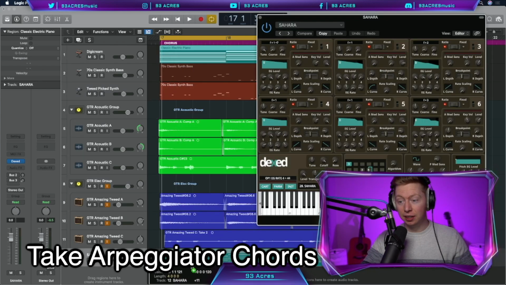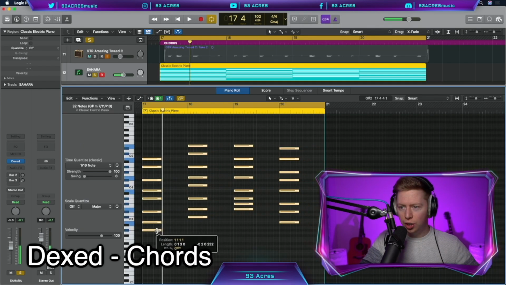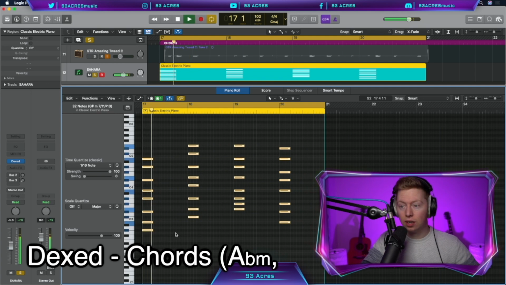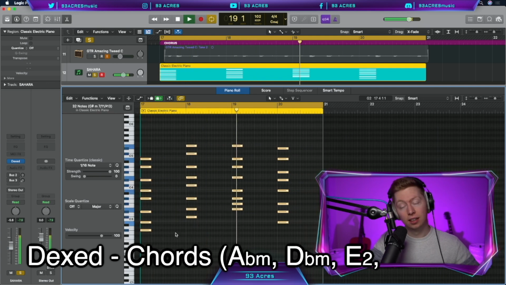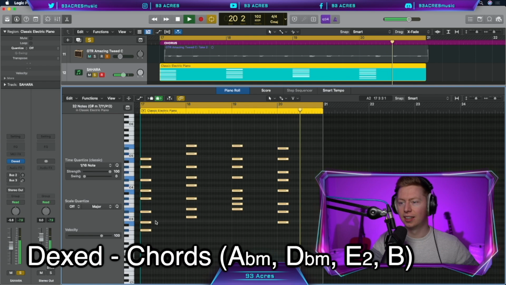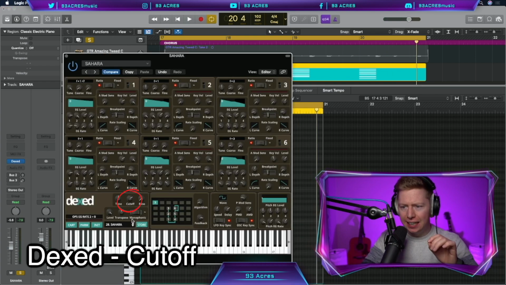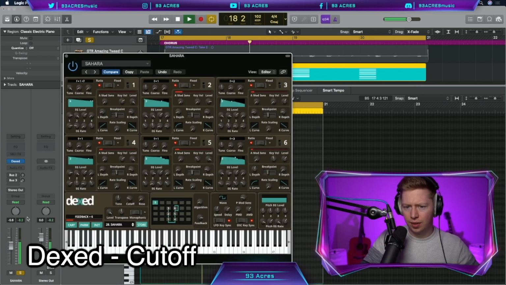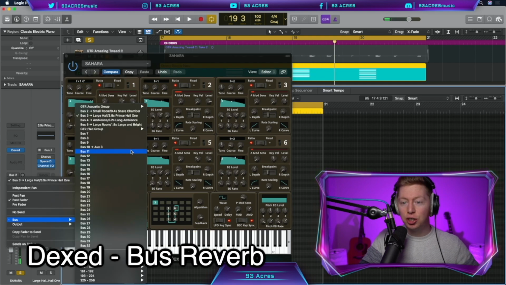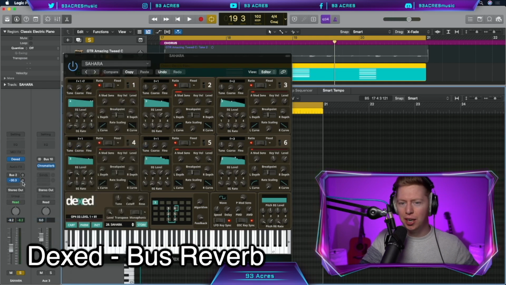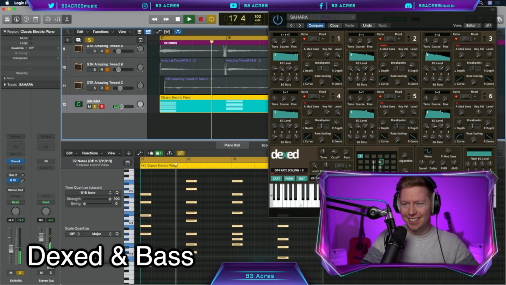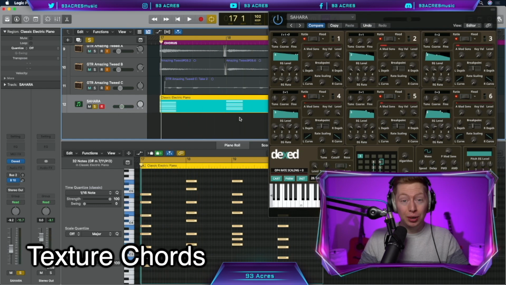Option, click and drag down the MIDI from the arpeggio synth. Shorten those notes to one beat. Nice. Let's just bring down the cutoff in Dext so it's less shrill, and throw on some of the bus reverb as well. Just a tiny bit. Nice. That sounds great. A really subtle but super important thickening and layering of the chords. Really fills up all that empty space.